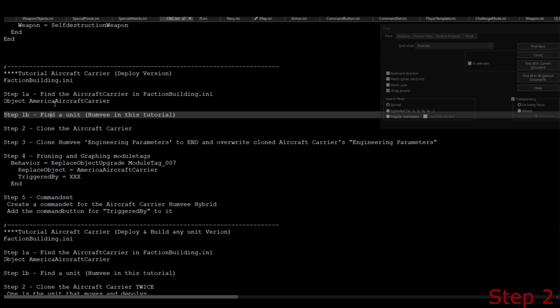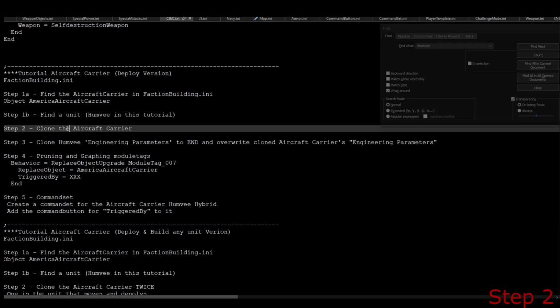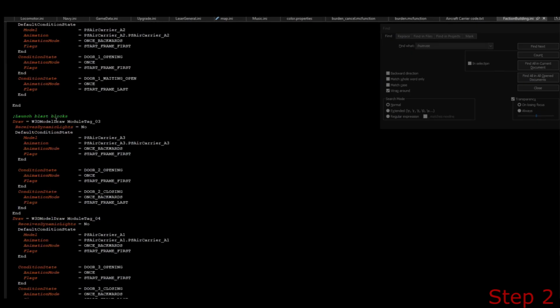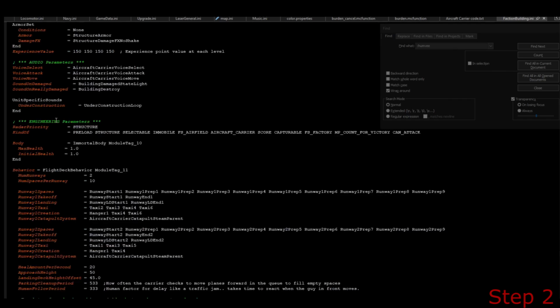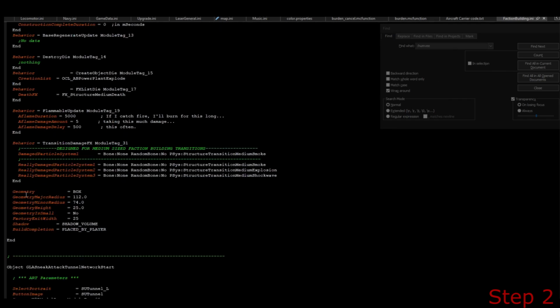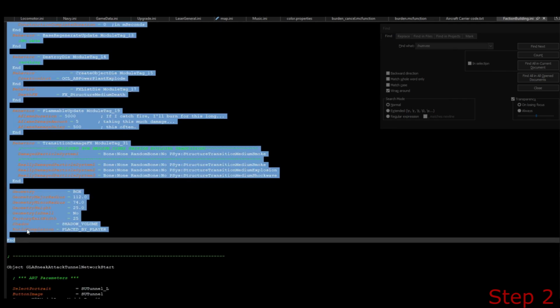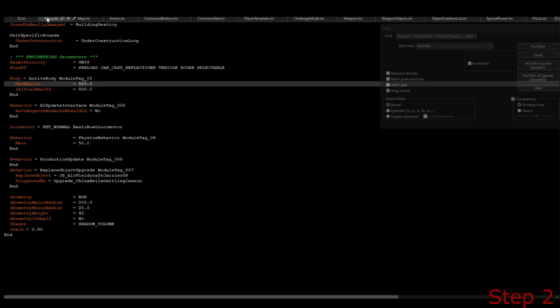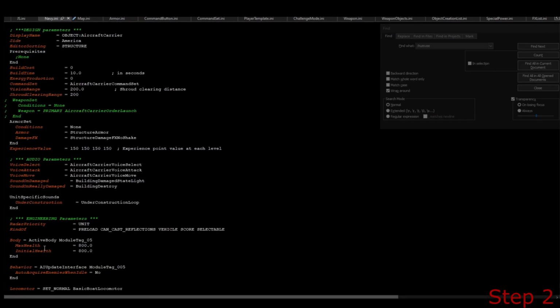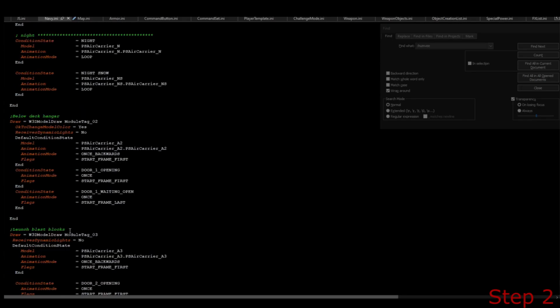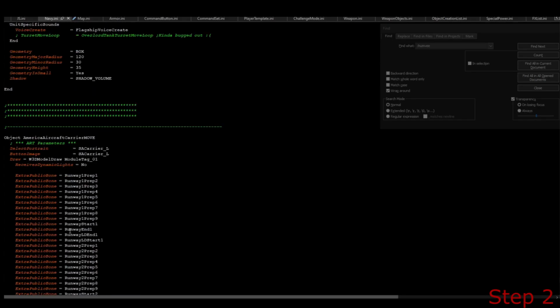Now that we have found our aircraft carrier and our Humvee, we can move on to step 2, which is to clone our aircraft carrier. And just as simple, from all the way up there, all the way down to the end. We're just going to Control C to copy it over, and then we're just going to put it where we want to put it. Bam. And now we have our aircraft carrier, which is going to be our unit that moves.